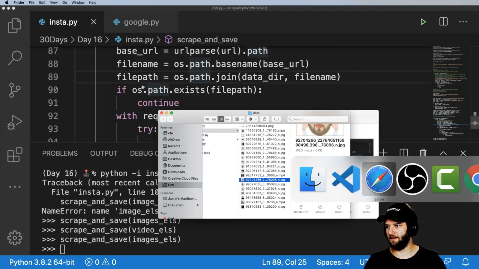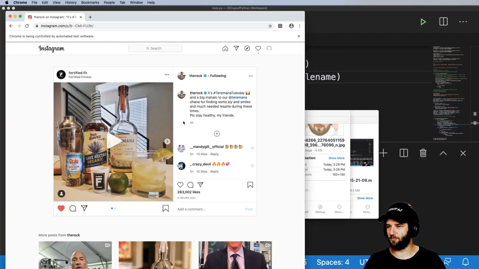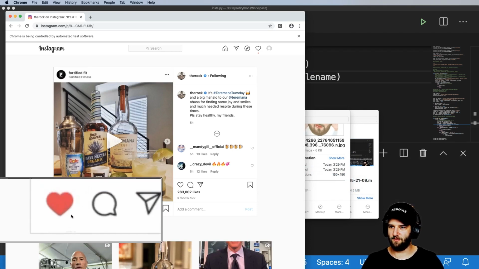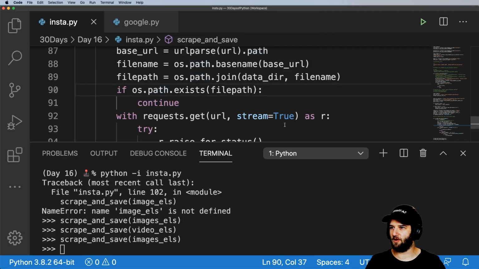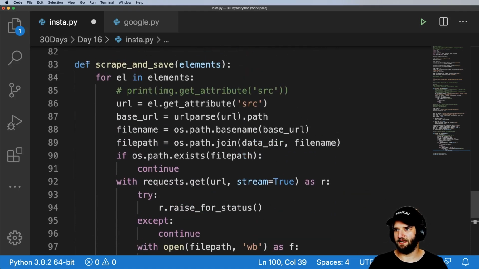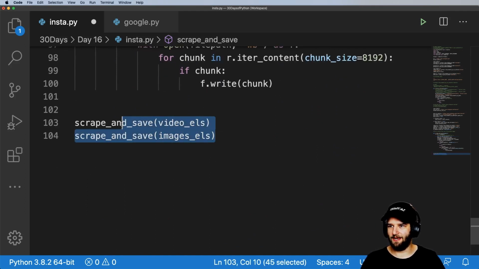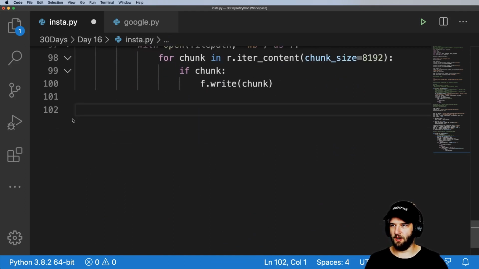So that's pretty cool. Now, that's, of course, just the scraping portion of this. I do want to actually be able to like or maybe even comment on this as well. That goes back to being Selenium and getting some more advanced usage of how we go through with Selenium. So now that we know how to scrape and save any given image or video, it's time to actually go ahead and interact with what's going on there.